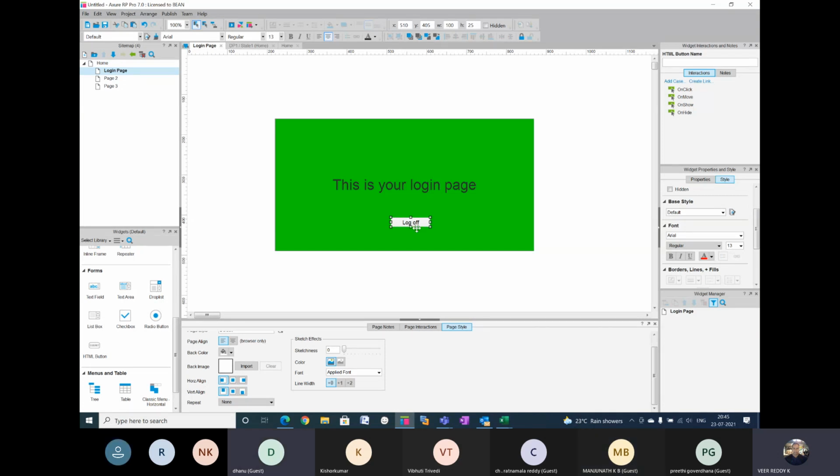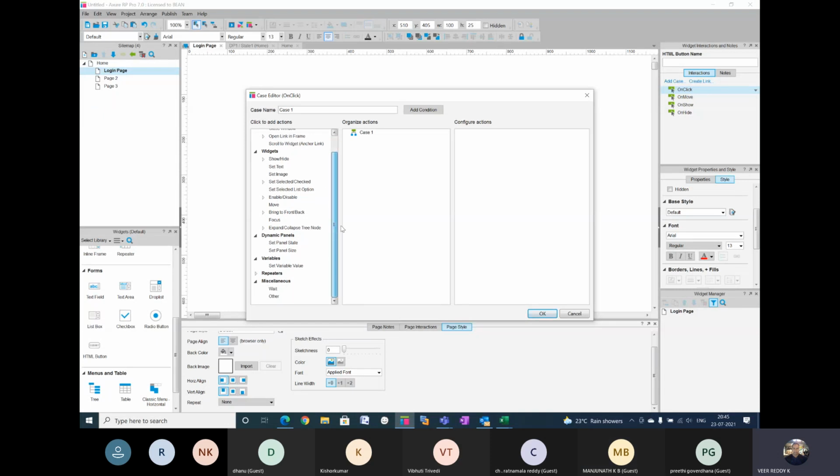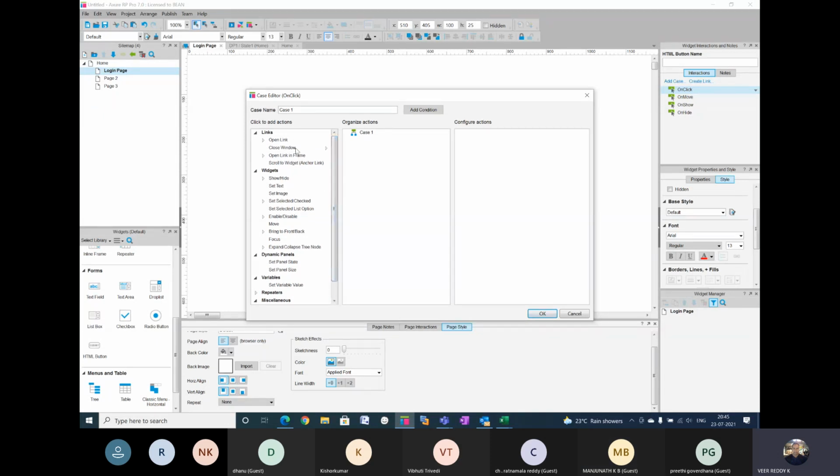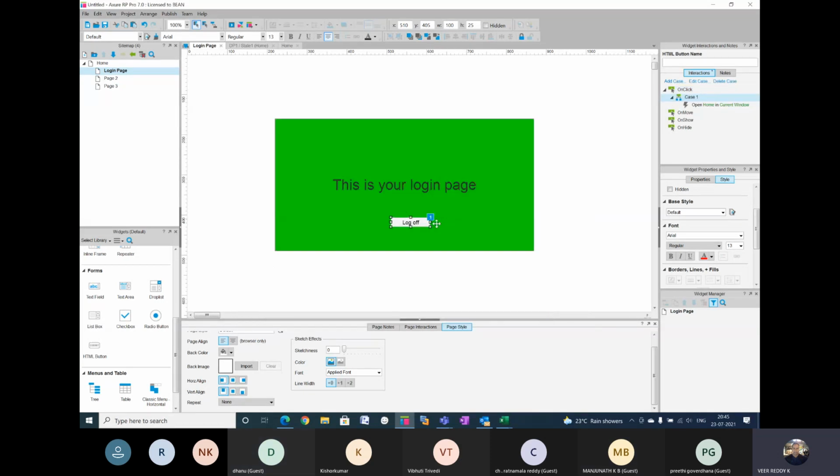So I'm selecting log off here, and on click event, double click. What should happen, sir? It should go to a page, right? So open link. See, many things are there. What you want, you select it. I want to go to the home page, so the home page will be there in the links. Open link here, you select home page and say okay. Okay, see, when I select that, it came. So I designed the login page.